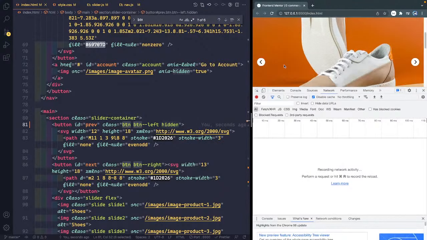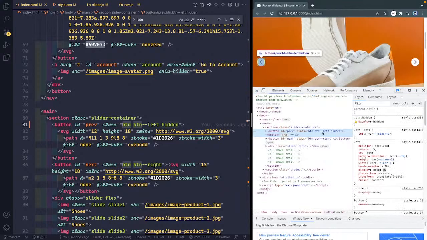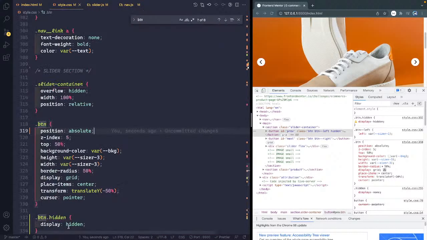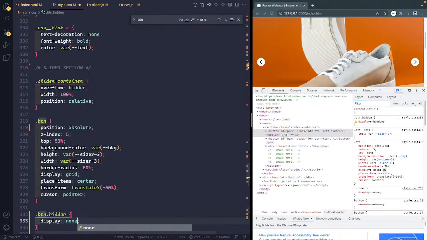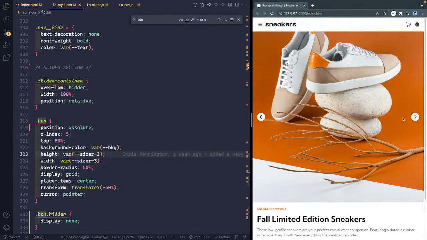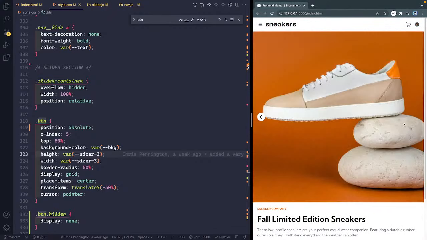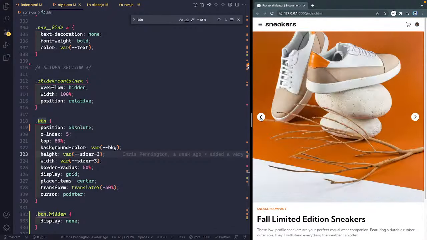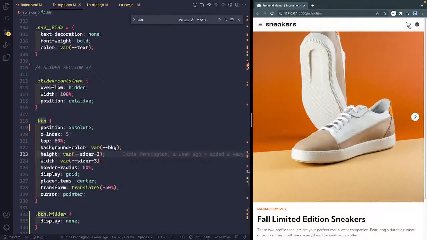Did it work? Right here, button and hidden, display of hidden. Okay, display of none. Display of none. All right, cool. So that's working. And now I should be able to just come here and it disappears. Okay, so that was our whole problem last time. We fixed that. We fixed this.